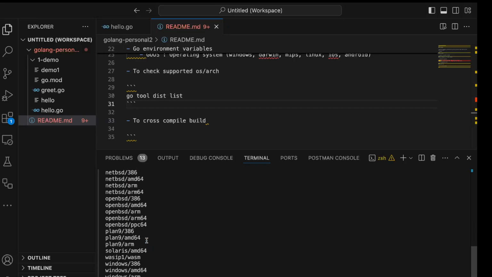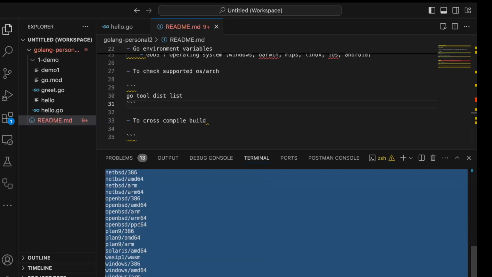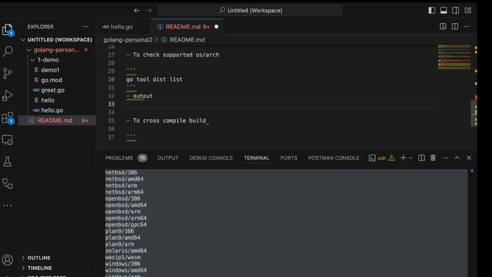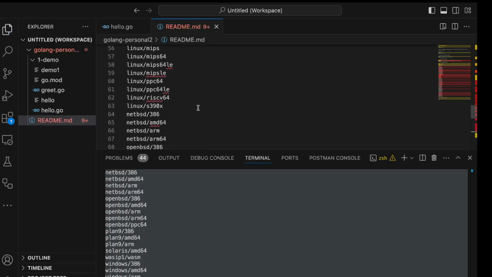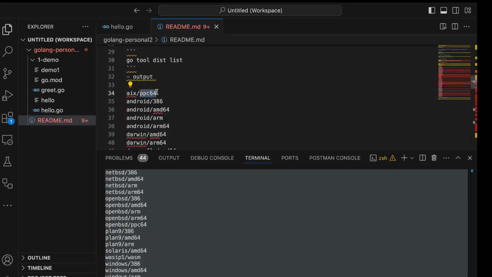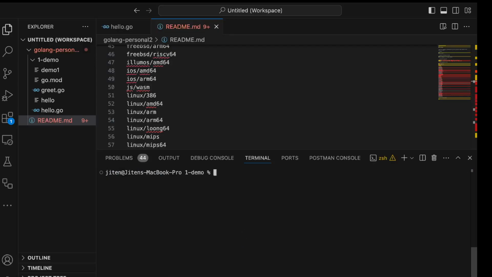The first one is the OS, and the second one is the architecture. Now I would like to cross compile my application on Windows, to Windows, let's say AMD64.